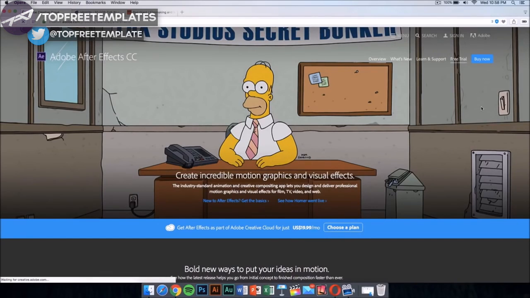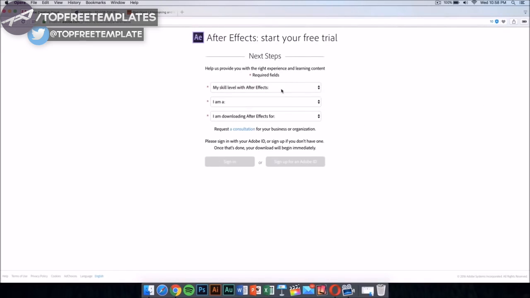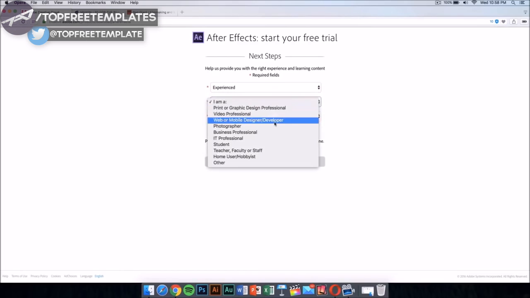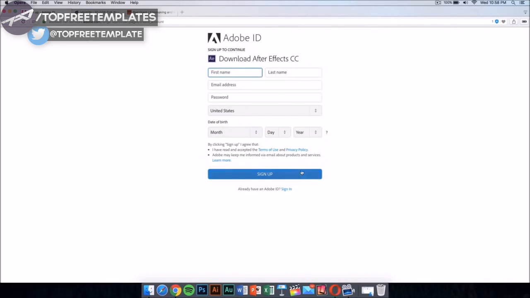So just click on the free trial and it should take you to a new page, and in this new page just select your skill level. This doesn't really matter, just select this and then sign up for Adobe ID if you don't have one. So sign up and then it would download the application automatically.